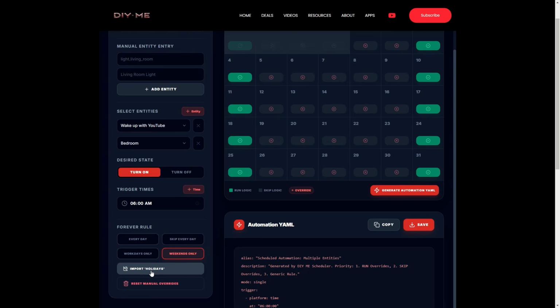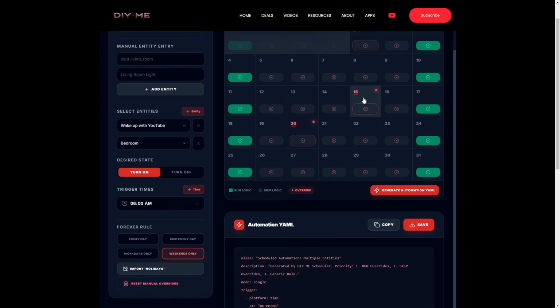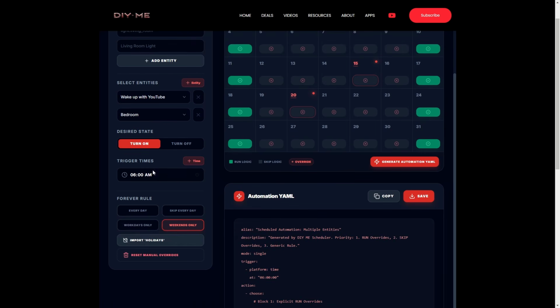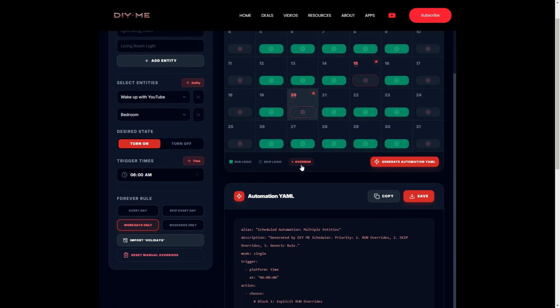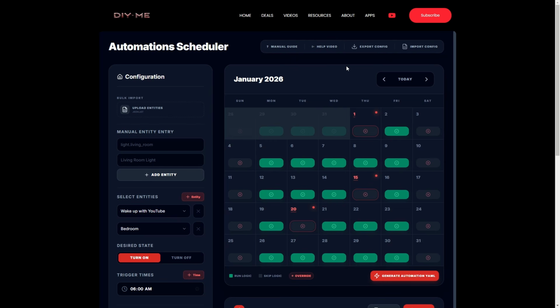Back in the app, I click Import Holidays and select the file. Notice how the days I added are automatically marked as Don't Run, and even if I select weekdays, those excluded days remain unchanged. At the top, you'll find a manual and a link to the help video.